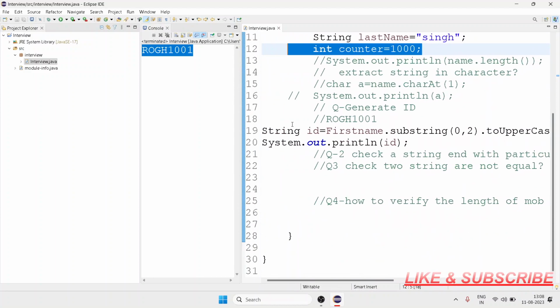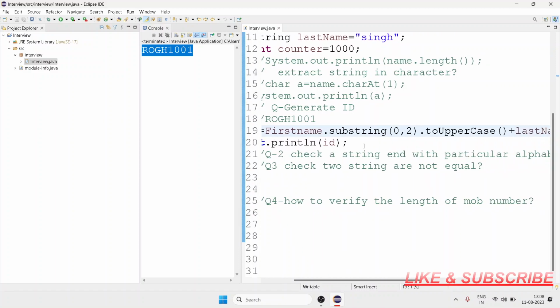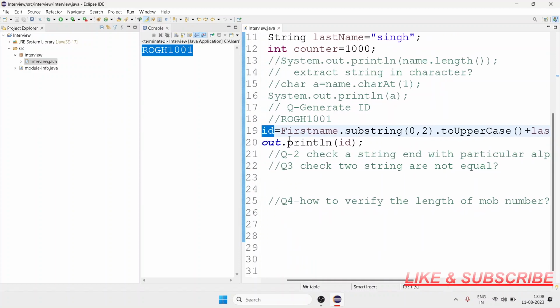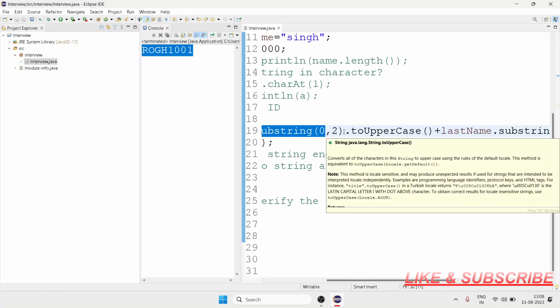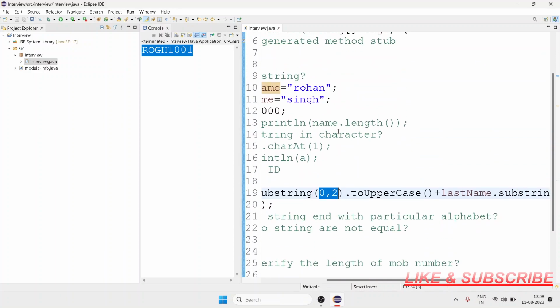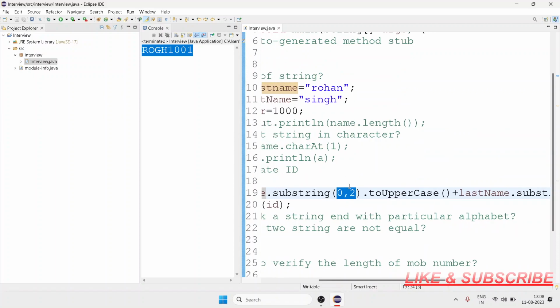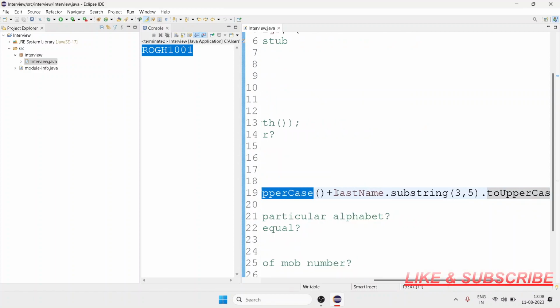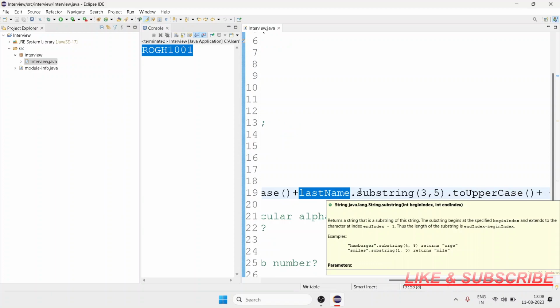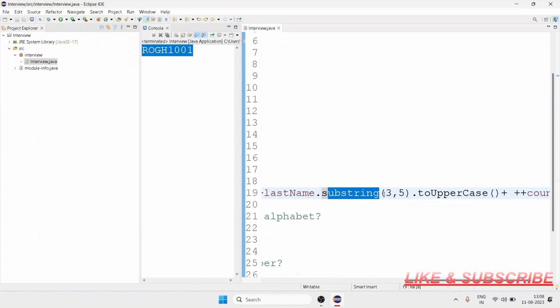So what we are going to do is String id; we will make another variable, you can name it anything. I am naming it id. Take firstName.substring(0, 2). Why 0 comma 2? Because it should be 0 comma 1, but I give 0 comma 2 because in String we take one extra, and I will convert it with toUpperCase. Then I will add it with last name, and substring I will also do the same thing, 3 comma 5. It should be 3 comma 4, but I am taking 3 comma 5.